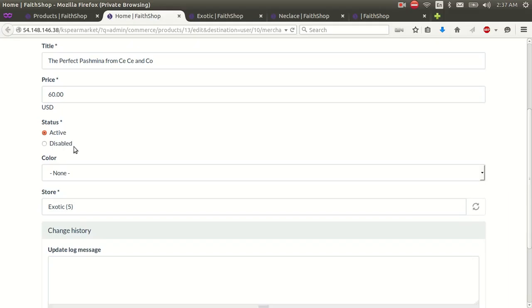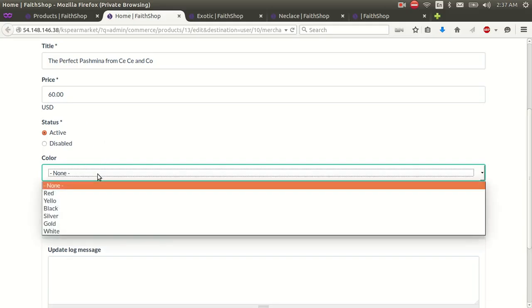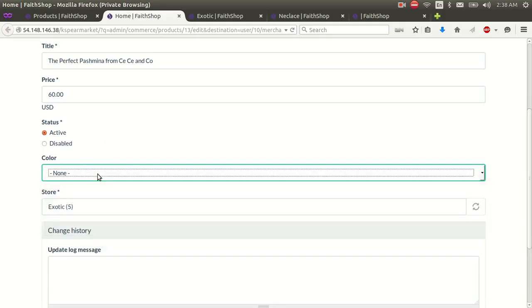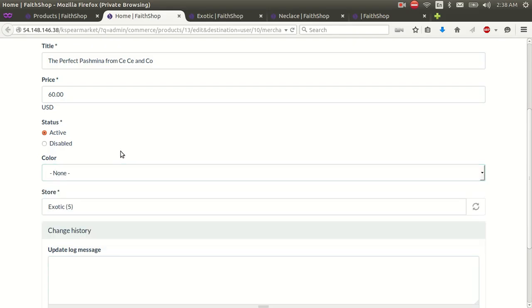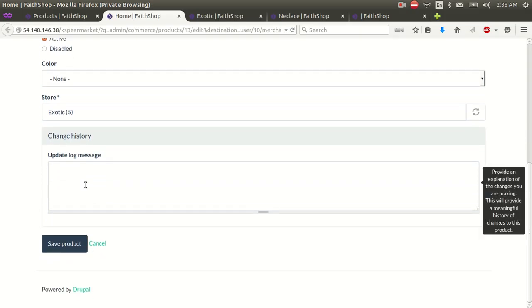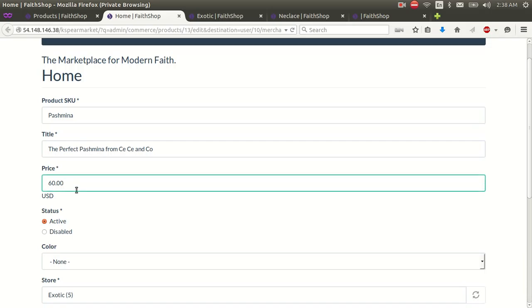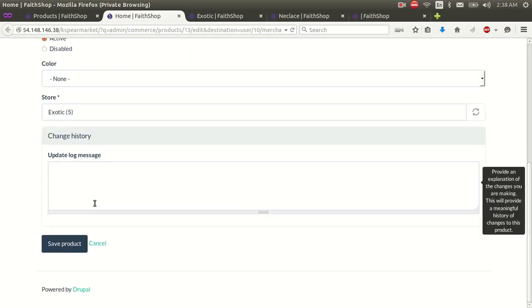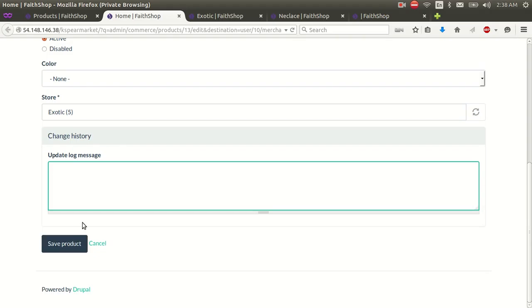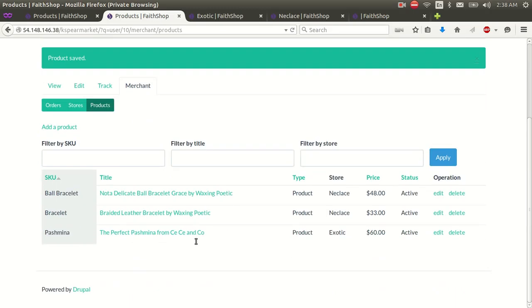I really do not know if we need this tab. It can be removed. We can add more elements over here. For example, a product may have a color or it may not have a color. The store to which this product belongs, and later on some other log message that is needed over here for particular reference, that maybe the price has changed from 60 to 50, so that can be added in the log message. So let's save this product.